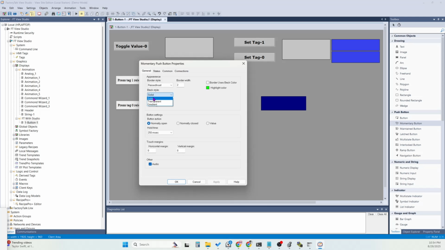Multiple colors means only two colors, and transparent. How you can change and set gradient color, I will show in the next part. What is in the next box? In the next box is button setting: normally open, normally close, either value.